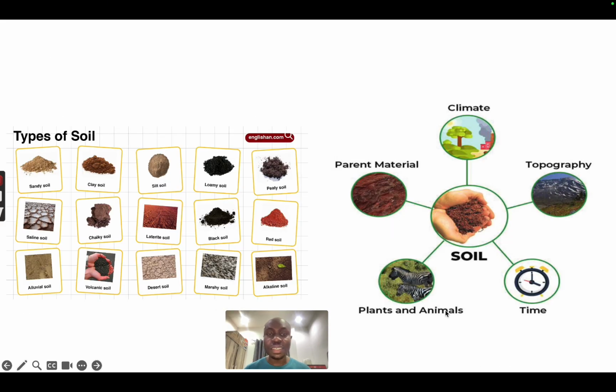Okay, so here are the 5 factors or 5 things that make soils different. We have climate, we have the shape of the land or topography, time, the plants, animals, bacteria that live in that soil, and lastly, the type of rocks or the parent material.